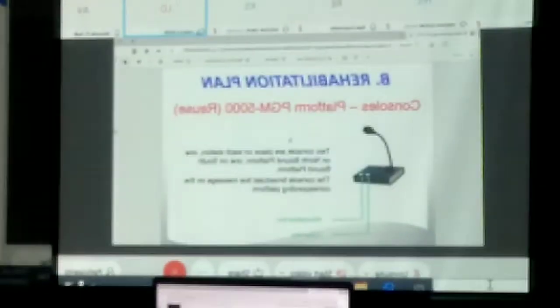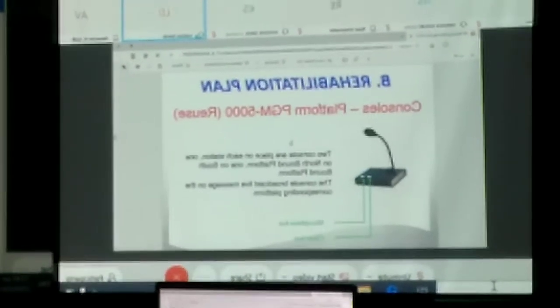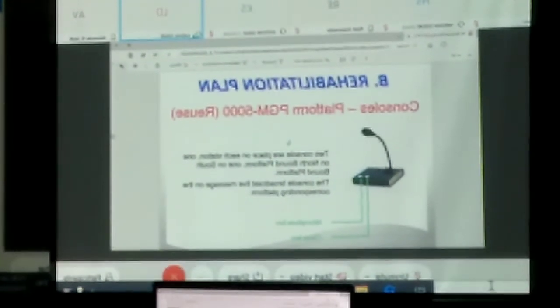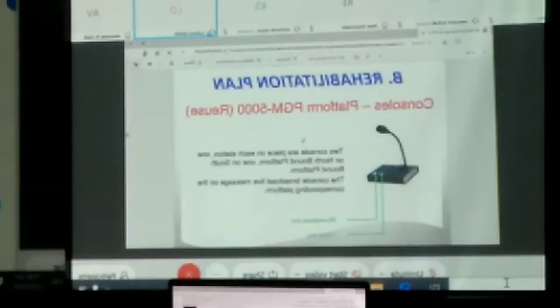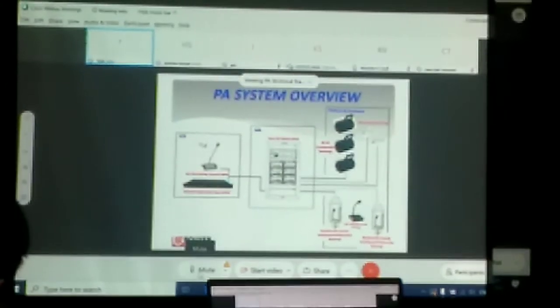It's the same one as the EGM console platform. We reuse the platform. The difference is that you will not have the red LED to indicate that the system is not ready, because the system is always available for this console. This is the overview. Okay, sir. Thank you.